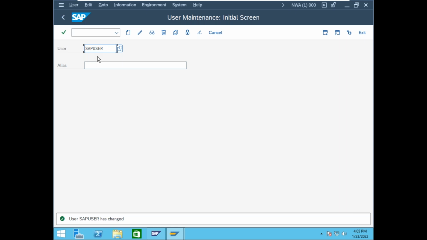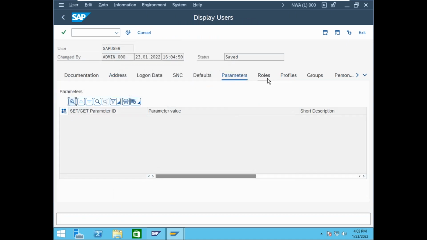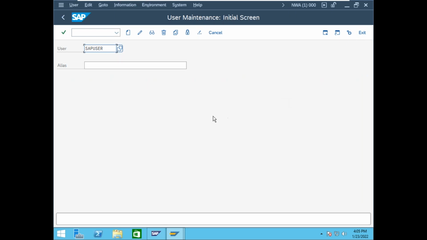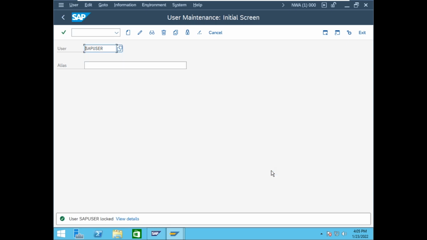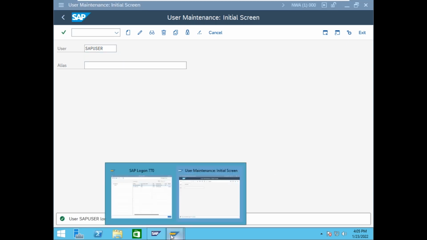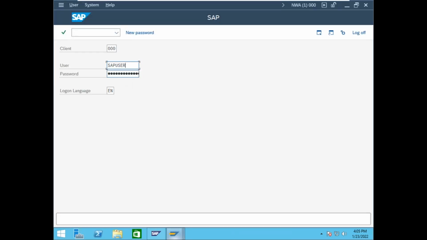Enter that username here in user input field and click display button. This is the way to see the user information. And you want to lock user. Click. User is locked. Now I want to check that user is locked or not. User is locked.